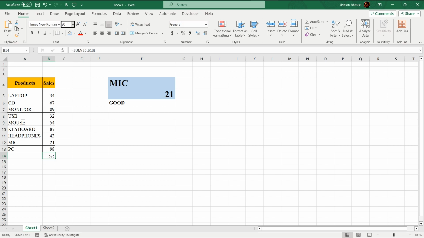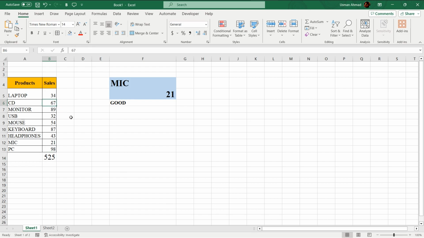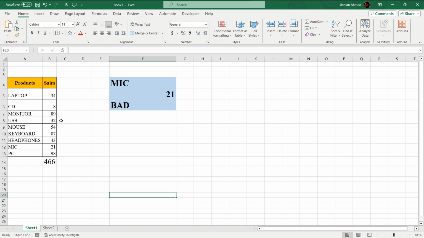If I change it, for example, to 8, now see how it changes. If I again change it to 100, it shows good. The IF function works like this, and you can add multiple conditions according to your requirements.